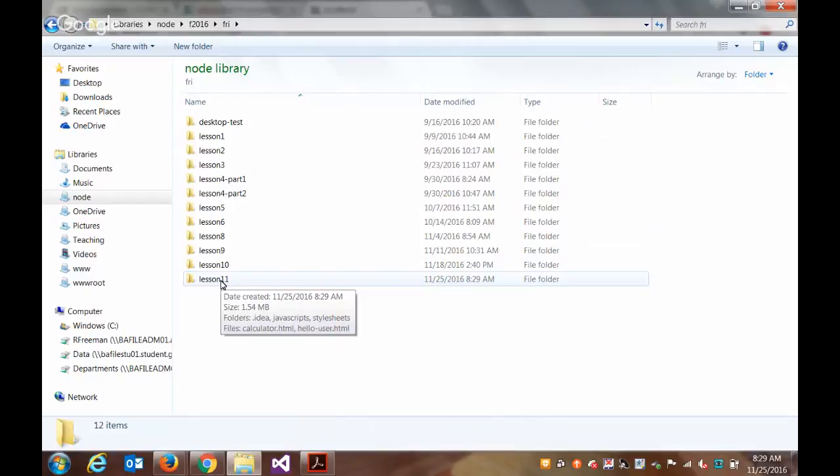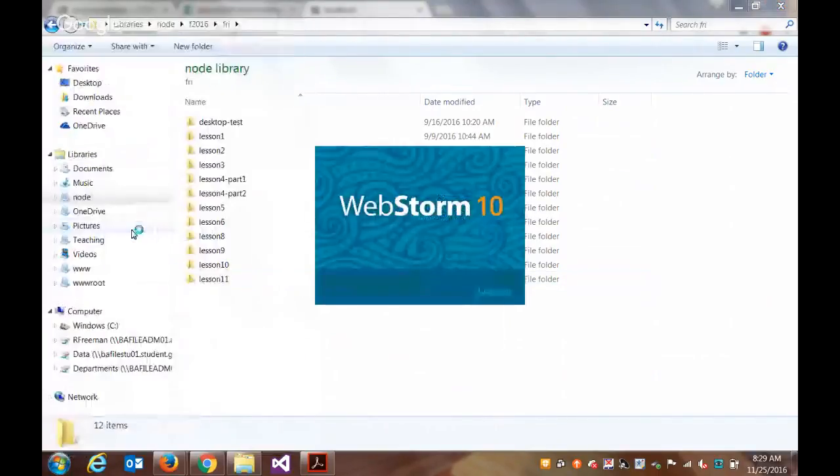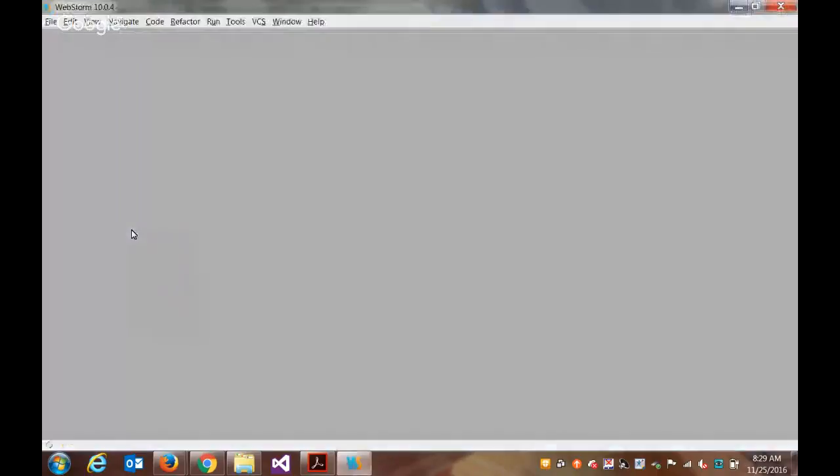So I'll paste this as lesson 11. You can grab my lesson 10 repository off GitHub if you prefer. We're pretty much starting from scratch. I'm going to get rid of everything other than the external files we downloaded last week into the project.